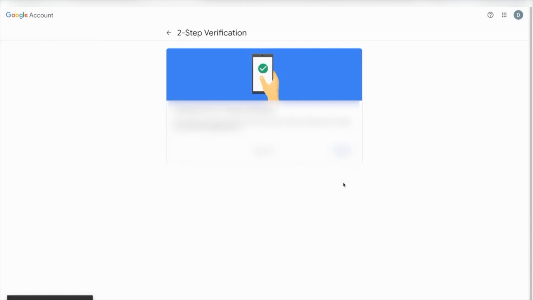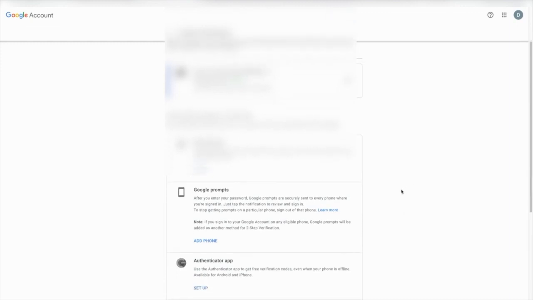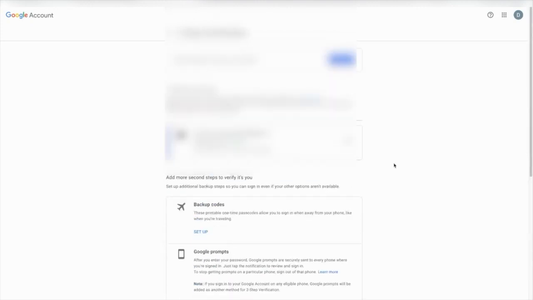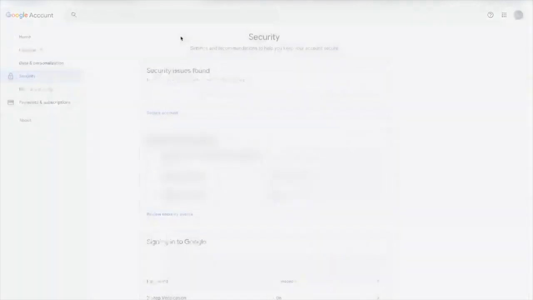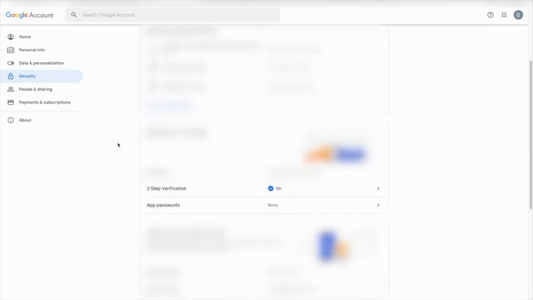All right, so we click on that. Next we're going to turn it on. Now two-step verification is on, and you have all these great options to use. But we're going to click back, and now, since you have two-step verification on, you're going to see App passwords.